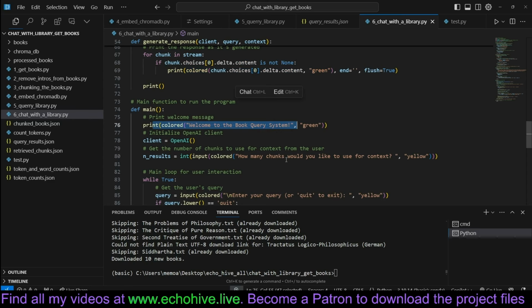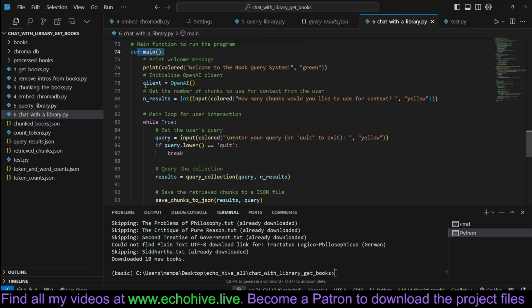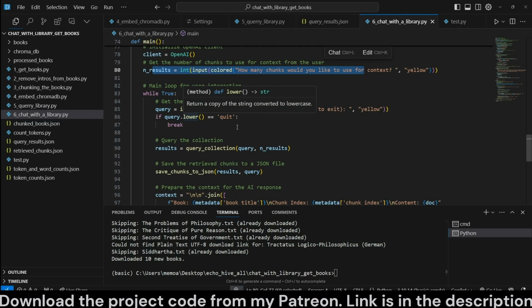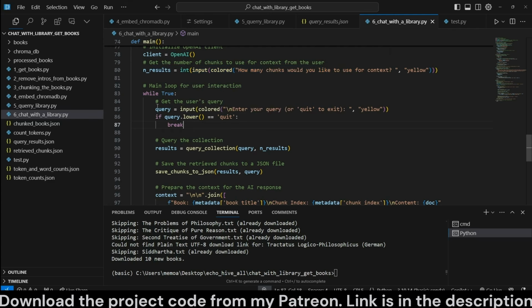So here we say welcome to the book query system in the main function, and initialize the OpenAI client. Then, how many chunks? We only ask this one time. We don't keep asking it in the chat loop. So this is where you enter 5, 10, 20, 50, however many chunks you like. It's just going to grow your context and it's just going to be more tokens. Just remember that. 500 words each though.